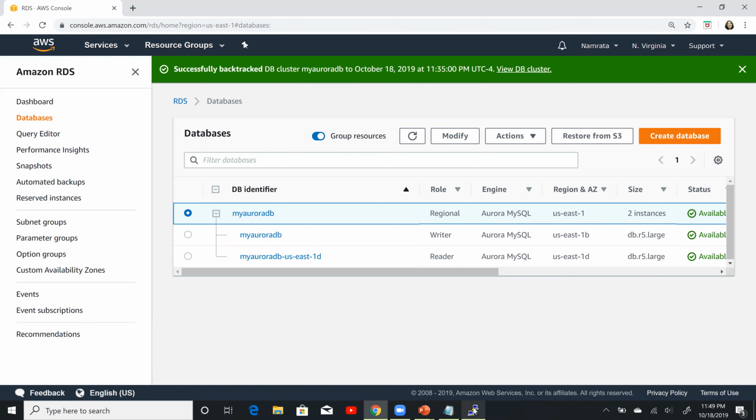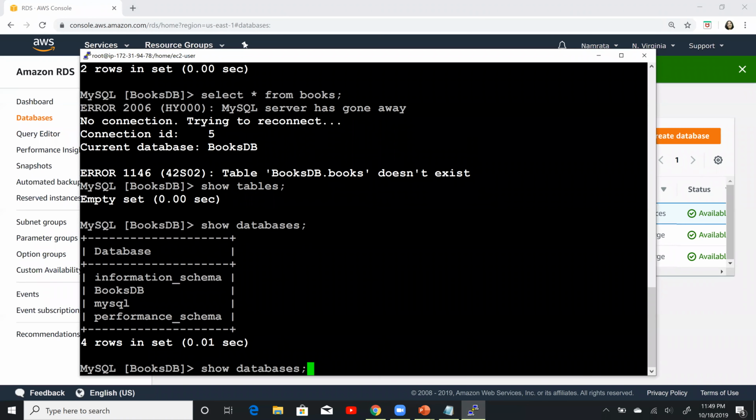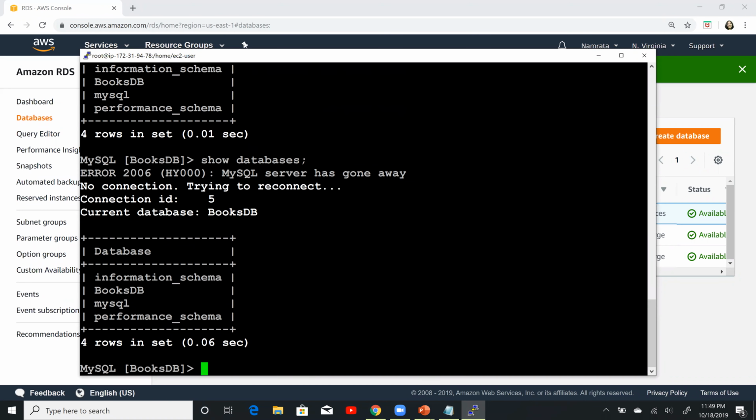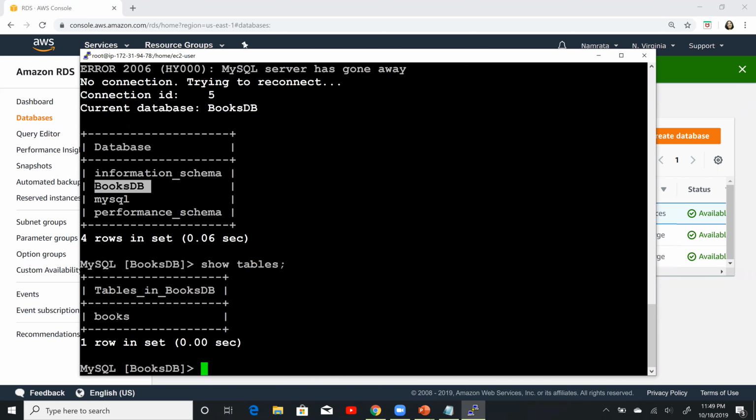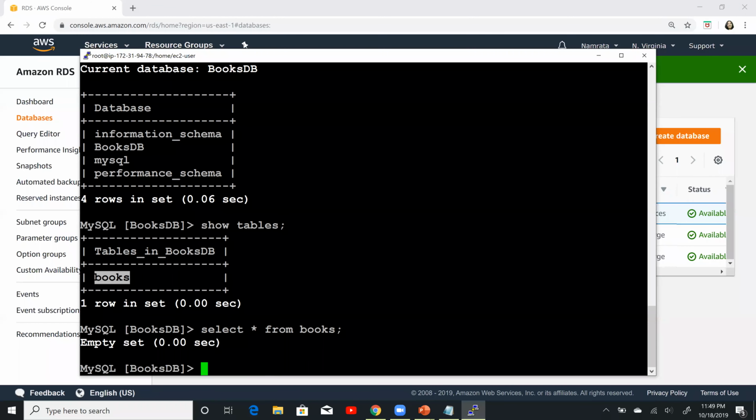Successfully. So if I go back over here and I say show databases, it will showcase that my database is available. If I do show tables, it should tell me that my books table is available. So as you see, our database has been backtracked successfully. But if I say select star from books, then this table should be empty because the records were inserted after 11:35 p.m. So as you see, this is an empty set.